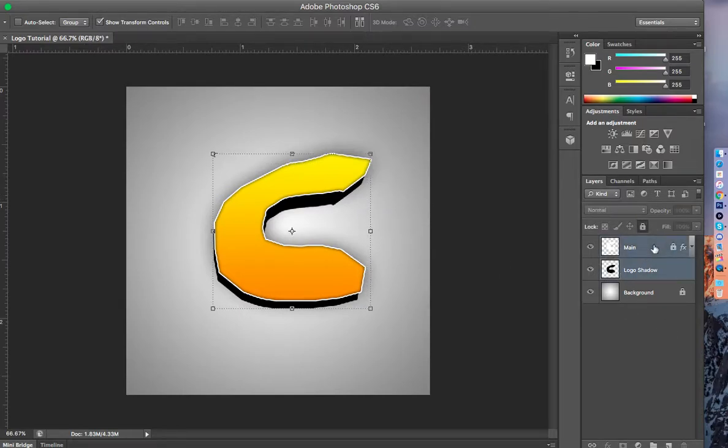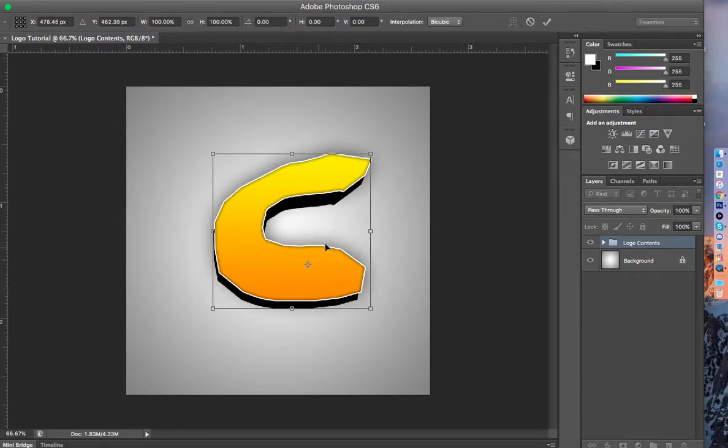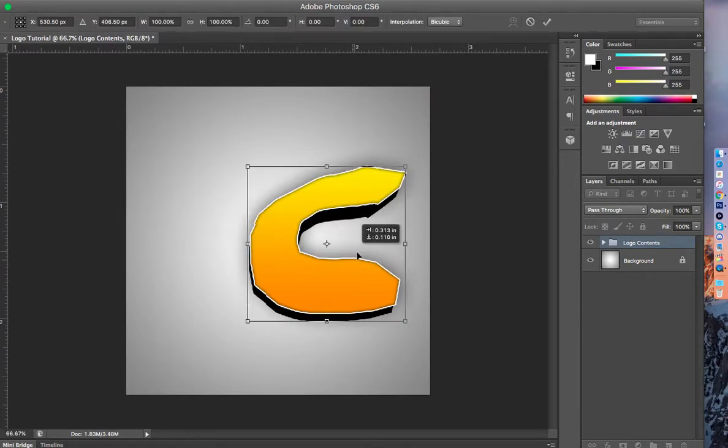So from here what I would do is I would group these two and name it logo contents. And so you can move everything as one. If you select this, you can move everything as one. Oh, it's locked. That's why. Or this is locked. So now you can move everything at once. I'll go ahead and undo those just so that it's back in the center.